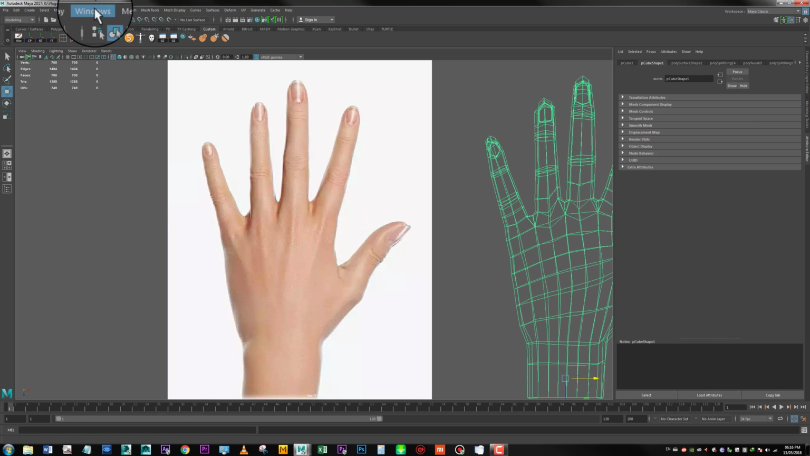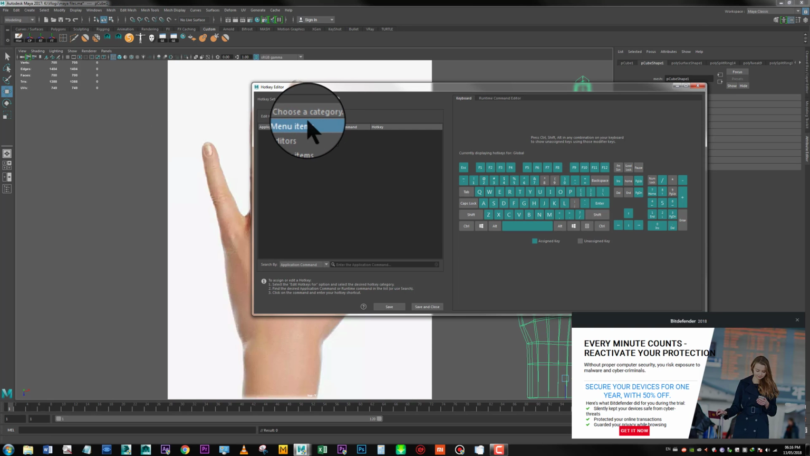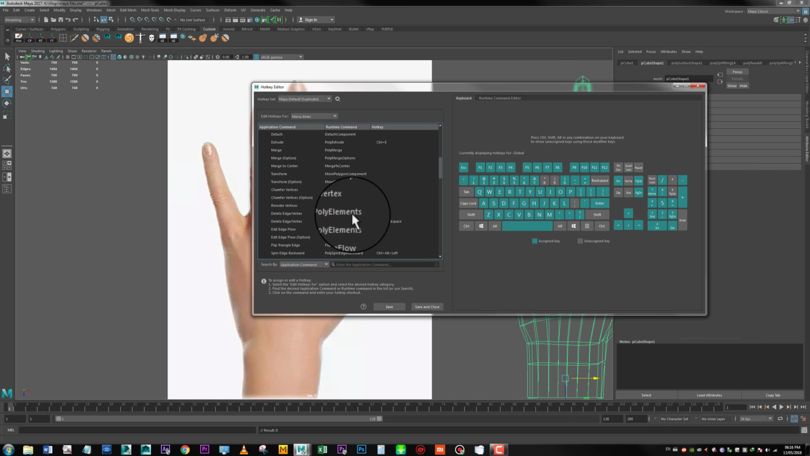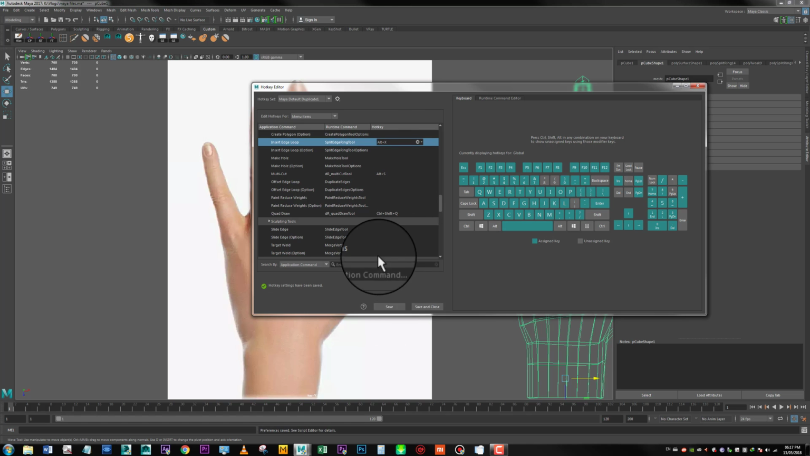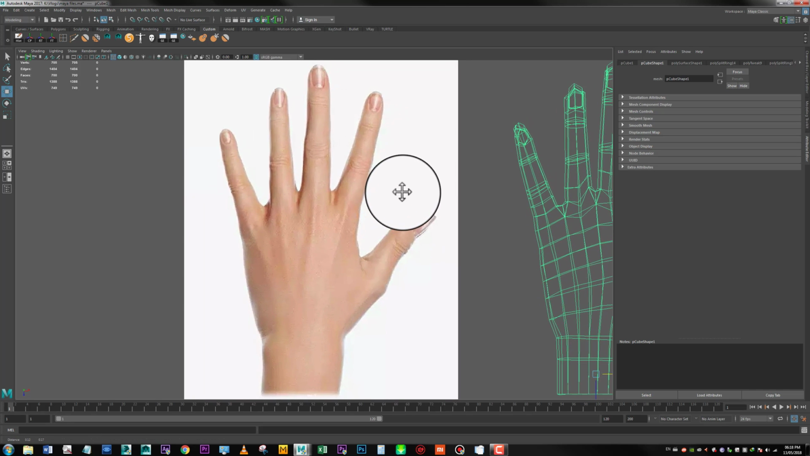First of all, let me show you how you can set different keys. For doing that, you need to go to Windows and then Settings, Hotkey Editor, and here you go. Choose Menu Item and then go to Edit Mesh, and here you will find Multicut and Insert Edge Loop. In Multicut, I set the key Alt S, and in the Edge Loop tool I set the key Alt X, but you can choose your own keys according to your own wish. I'm more comfortable with Alt X and Alt S. So let's save these keys. I already saved them, and let's jump into the modeling section.